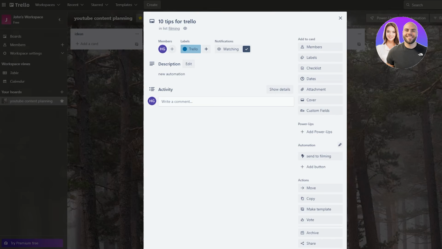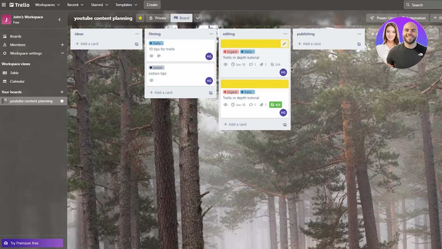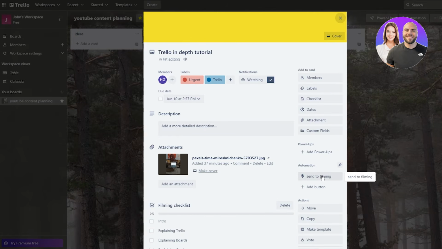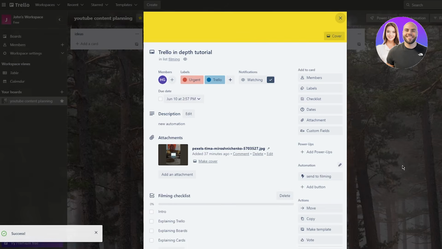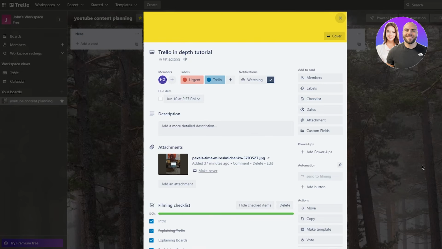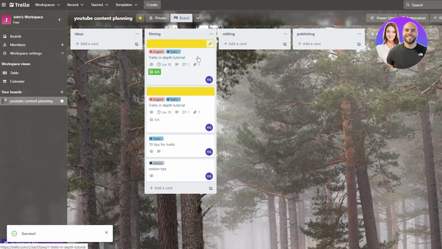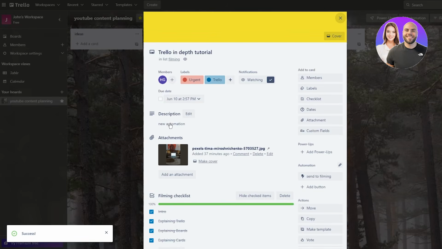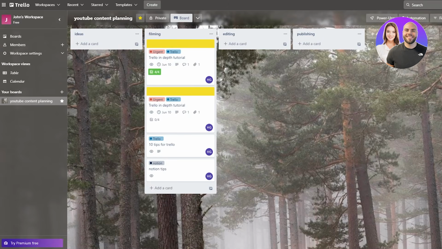Now, moving on, once the description and everything is there, let's go into editing as well. Let's say we want to move editing, so we're going to go on send to filming. Once you do that, close this. Look at that, editing just went to filming. We're going to do this for this as well: send to filming. Look at that, it's gone to filming. Come here, look at the description: new automation. So those are basically your automation buttons, and again, a pretty great, simplistic, and amazing feature to have.